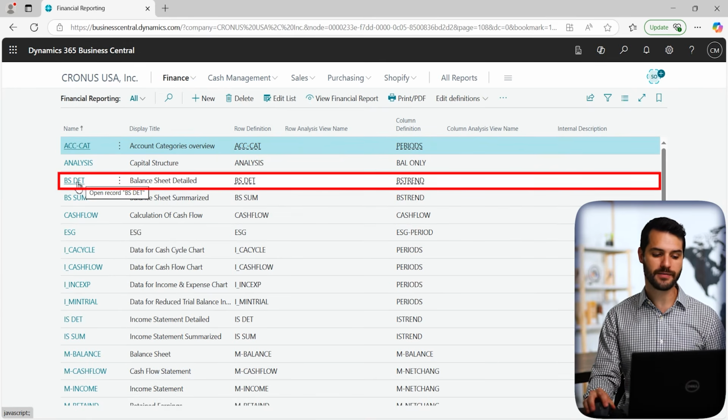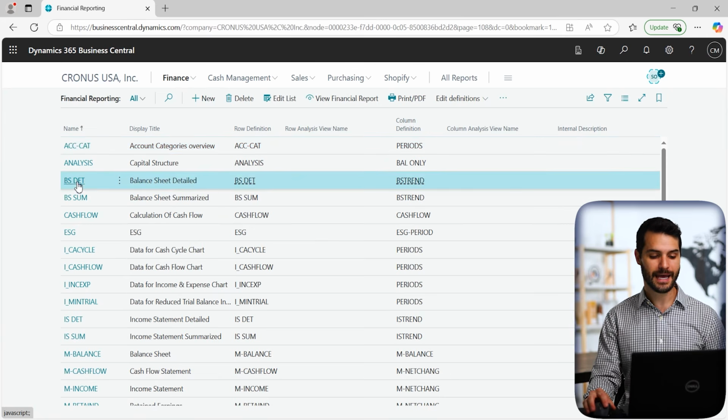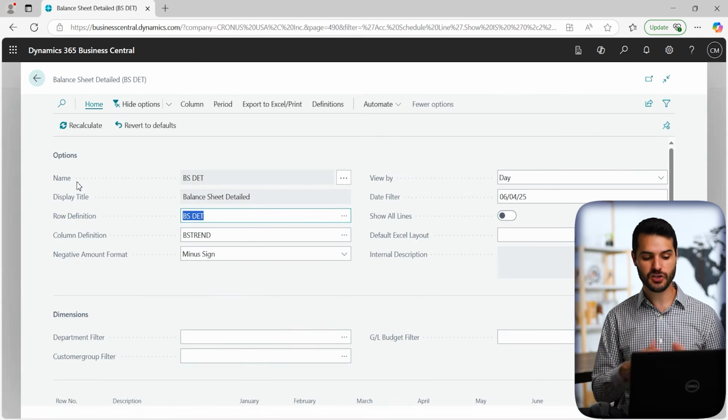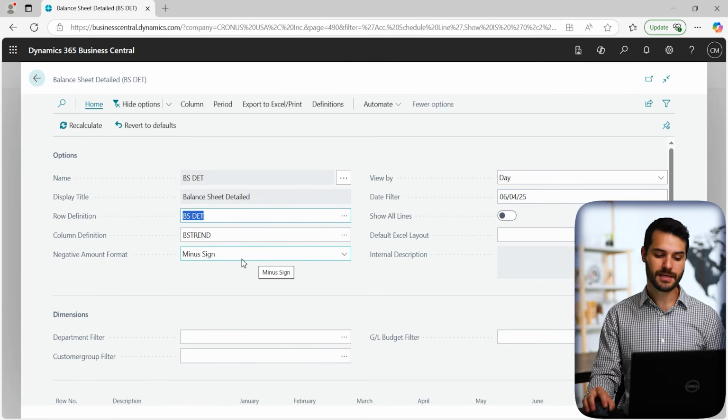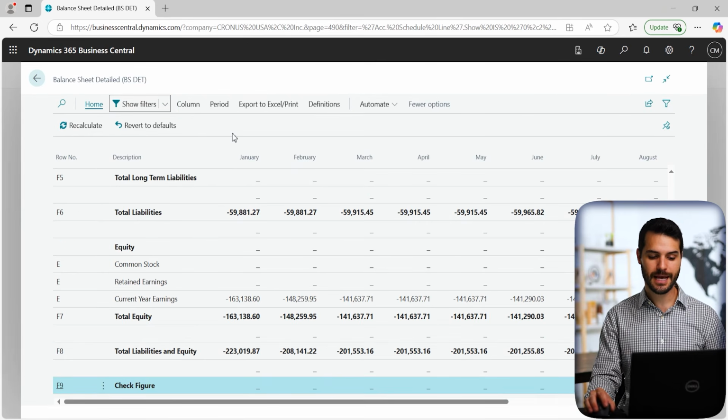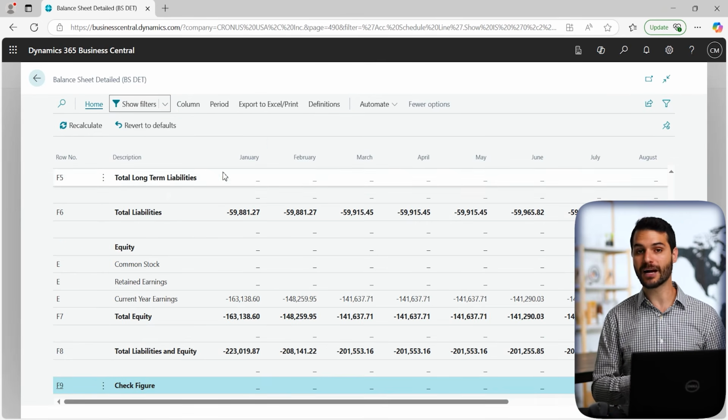So I can click on this balance sheet detailed, and if I do so, it brings us to a balance sheet. Now, this doesn't look like a balance sheet because the first thing that we see is some basic parameters that we can influence in relation to what we're going to see in our report. So in this particular case, I'm actually fine with this. We could put in a date filter, influence how negatives are being shown, but I'm okay with all of that. So I'm actually going to come up here and say hide options. And that actually pulls up our actual balance sheet.